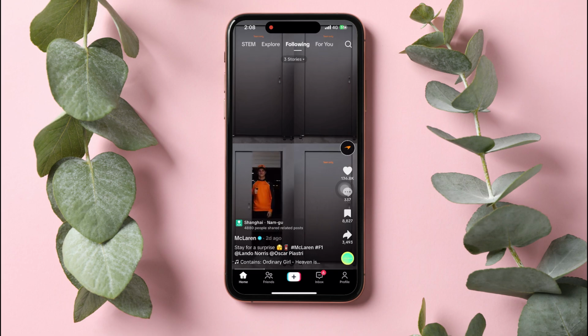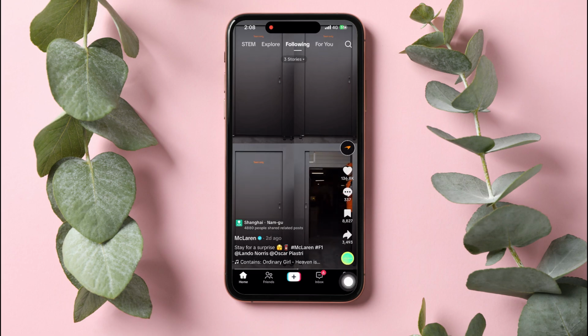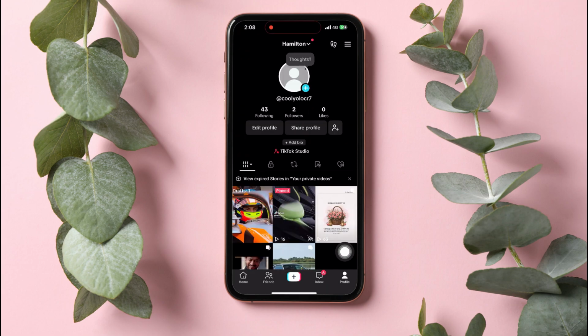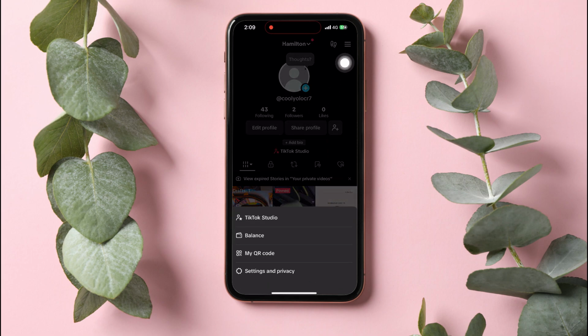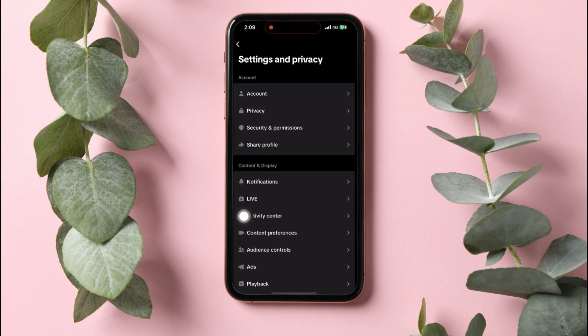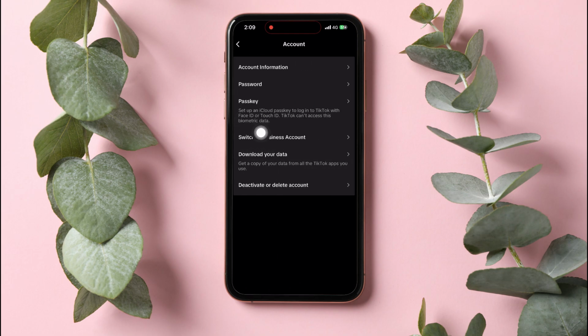Once you are on this page, go to the bottom right corner and tap on Profile. Here you can edit and view your profile information. Now, go to the top right corner and tap on the 3 horizontal bars. Then tap on Settings and Privacy. Here, go to Account. Now, tap on Switch to Business Account.